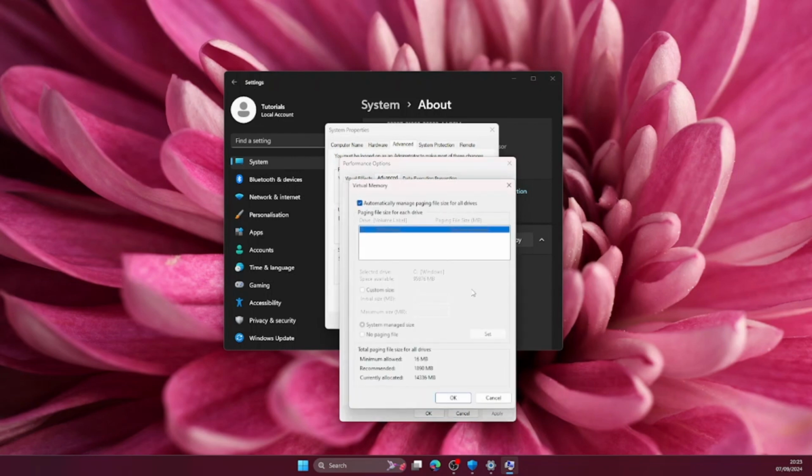So we can change that, and can click here to uncheck this, and then we can start changing some things. You can customize the size, initial size, maximum size. I don't want to do any of that, but if you want to, you can always do that. Notice that increasing the size would take more of your storage, obviously, but reducing it would offset some storage which was already taken as virtual RAM.